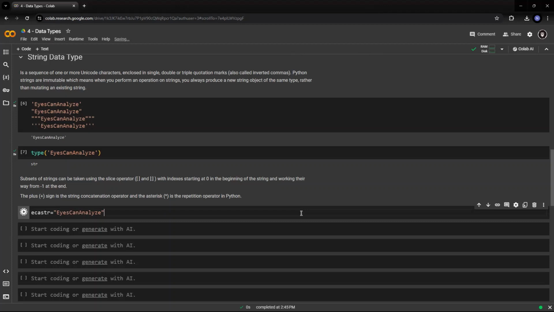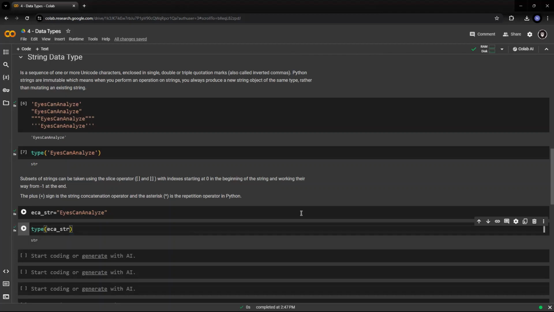Yeah, I'll run this. So this variable, ECA str, has the word or string "ice can analyze". Let's see the type. Now I'll say type of CA str. Yeah, this is a variable. You can see the type as string.